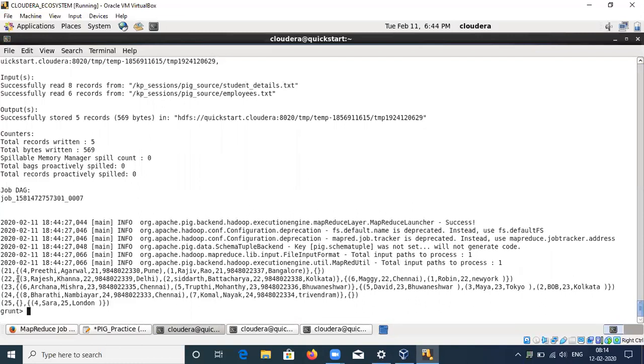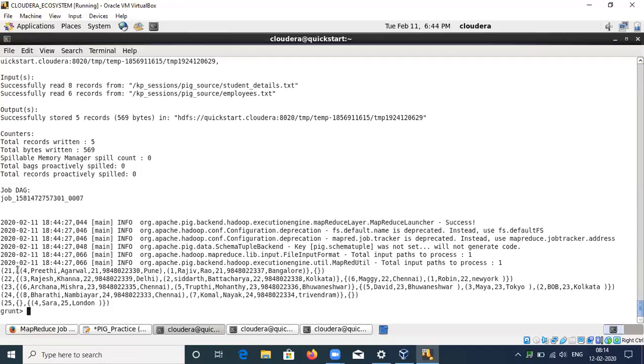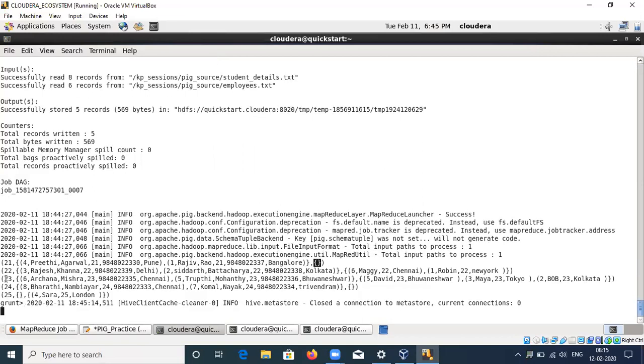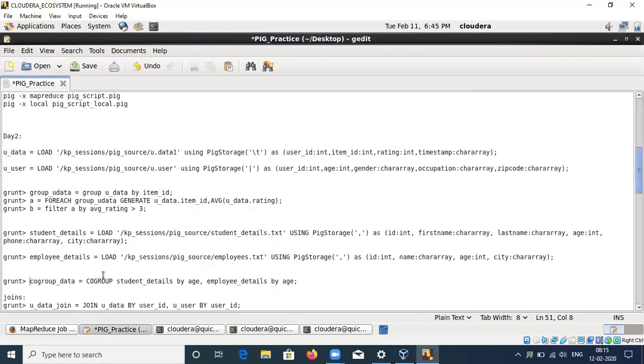Now going back here, if you see 21, 22, 23, it is the age we grouped by, across the relations. If you see, two bags are created here. A square bracket starts here and ends here. This is one bag, and this is another bag for employee data. So we have two groups, one from employee.txt and the other from student.txt. This is how you can group two relations. For that we use COGROUP. This is a feature available in Pig.